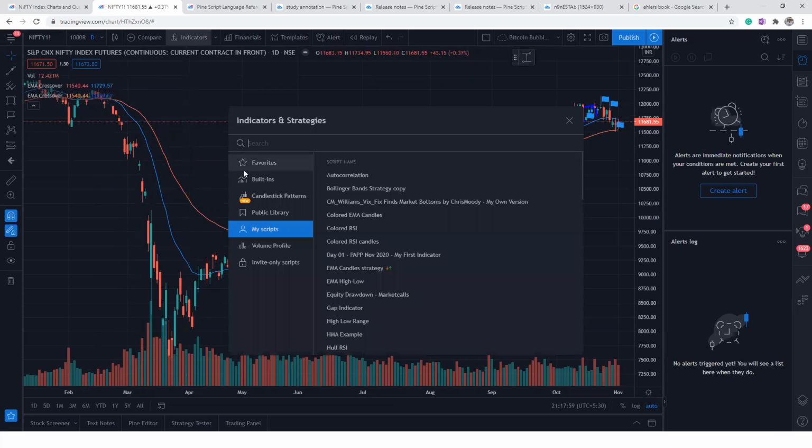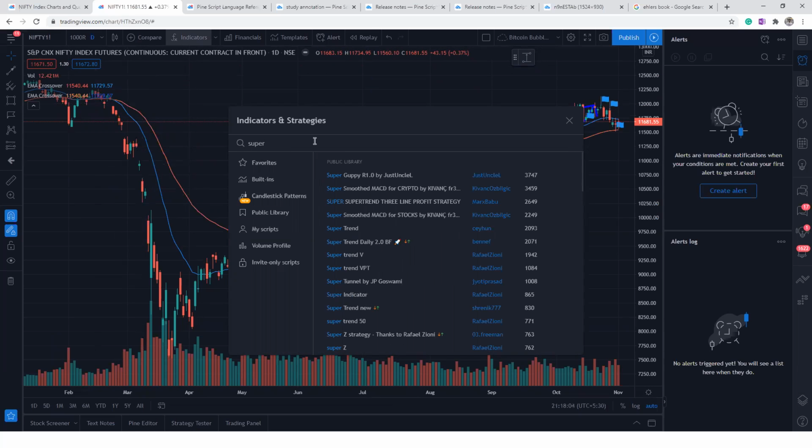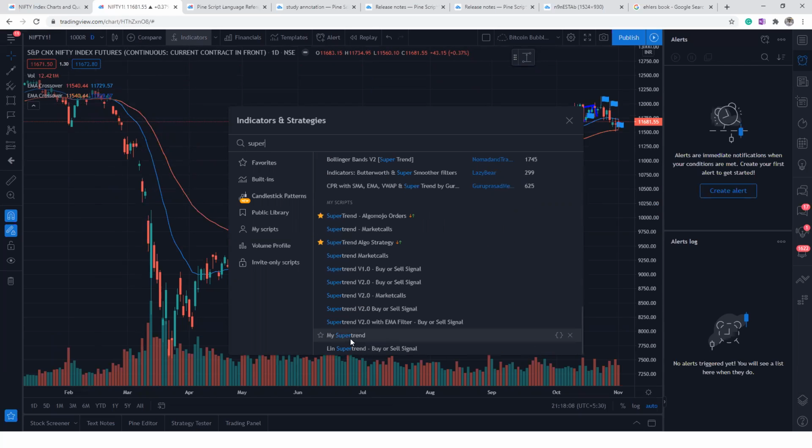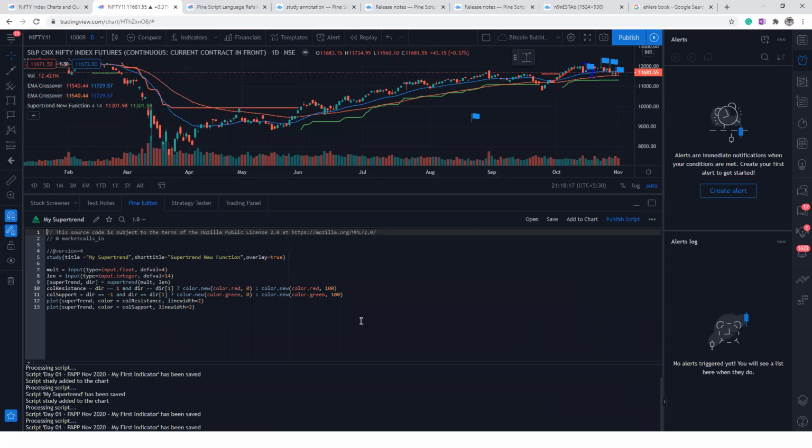You go to indicators, my script, Supertrend new function, right? Scroll down, I'll go to my script. So my Supertrend. You see here, I'm clicking on my Supertrend. Let me open the code here. The my Supertrend is the indicator name, whereas the short title, Supertrend new function, is the one which is happening over here. The short title is what is coming over here. That you need to understand.